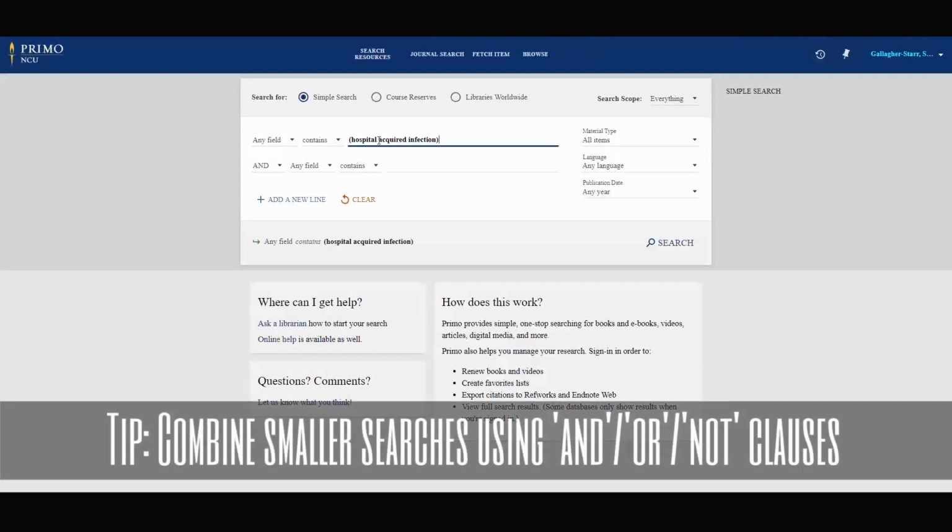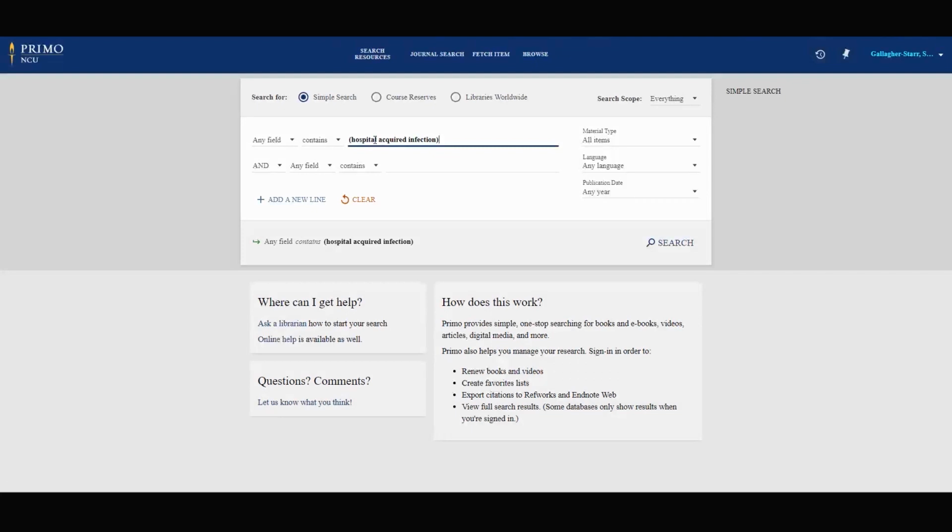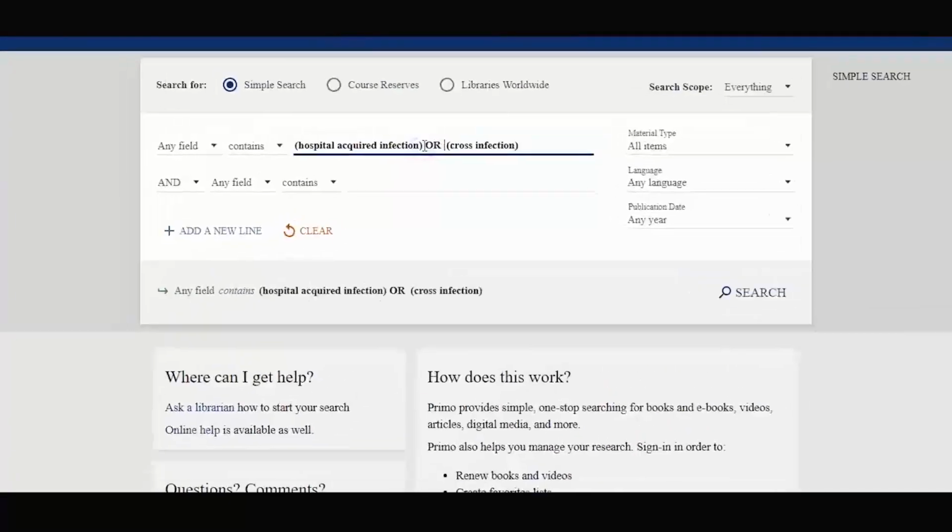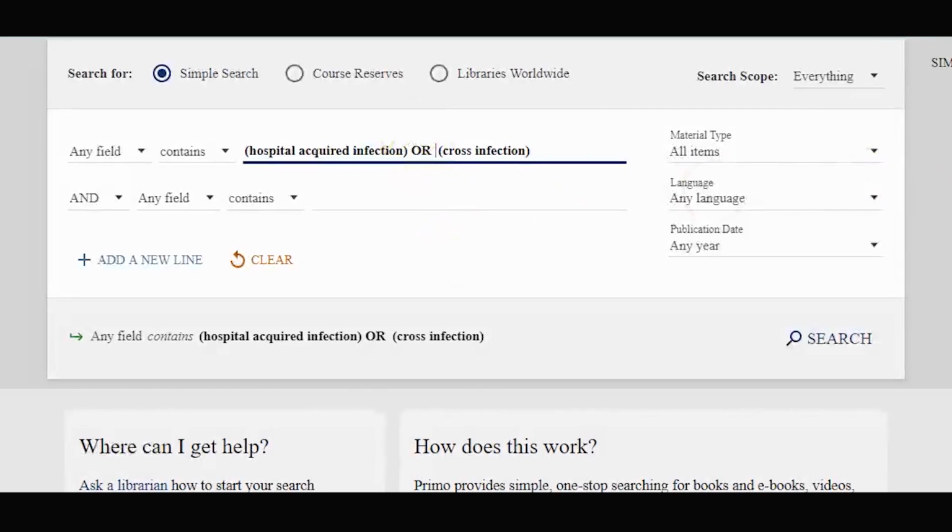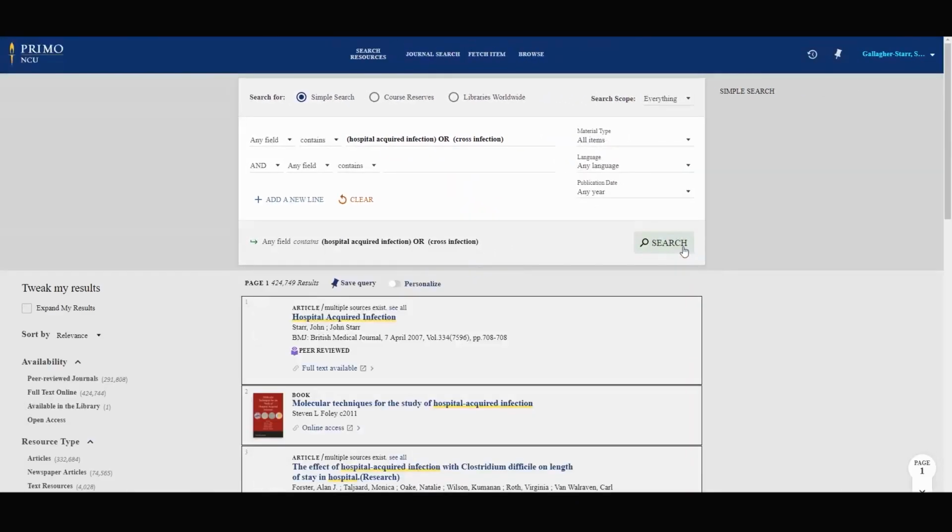We can combine smaller searches together using the words and, or, and not, written out in all capital letters between words or groups of words in our search. In this case, we want to include another group of words to indicate that any article that includes one or the other or both of these groups of words should be included. To do that, we join the groups of words together using the combiner OR. Performing this search dramatically increases our results to more than 400,000.